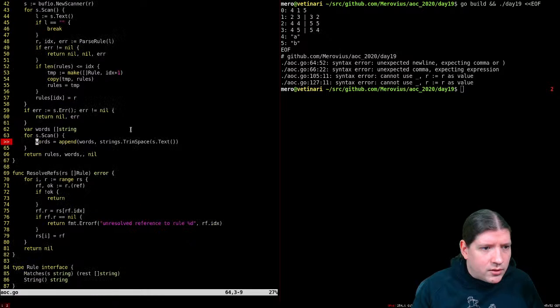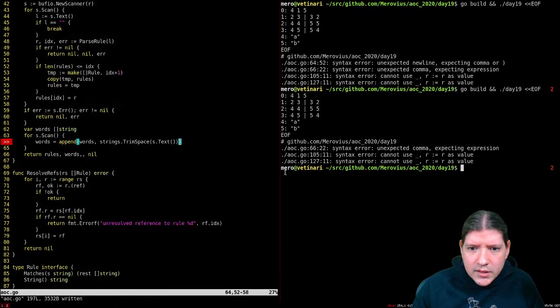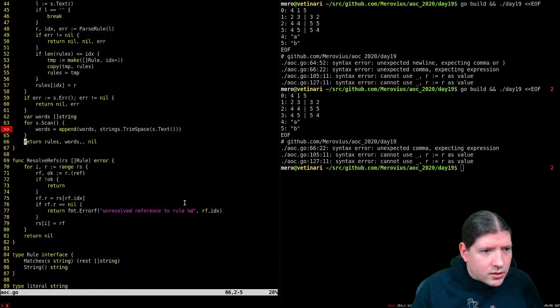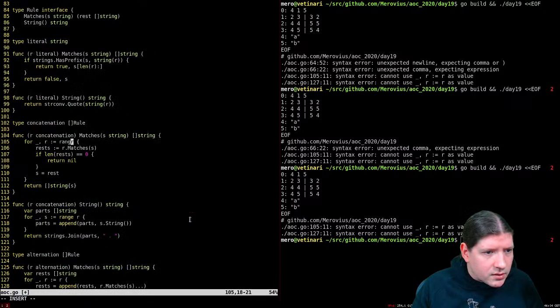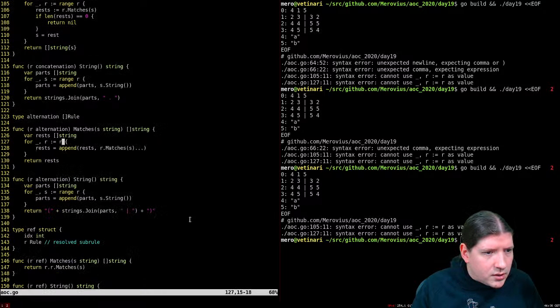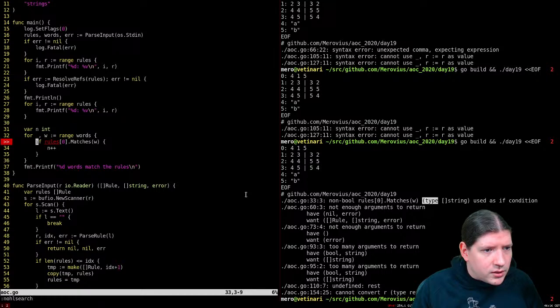Unexpected newline or whatever. Makes sense. Unexpected comma also makes sense. Cannot use this as a value also makes sense. And the same is here. Non-bool, rules, matches, whatever, used as if condition.